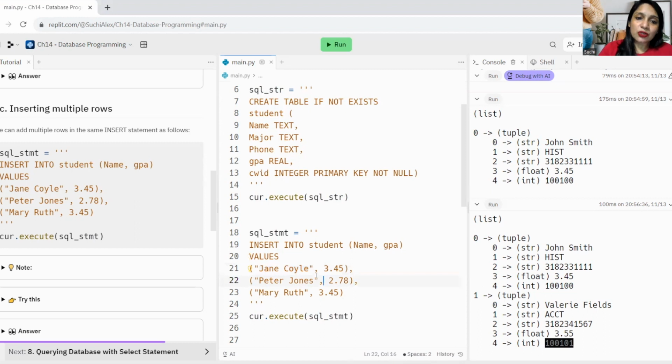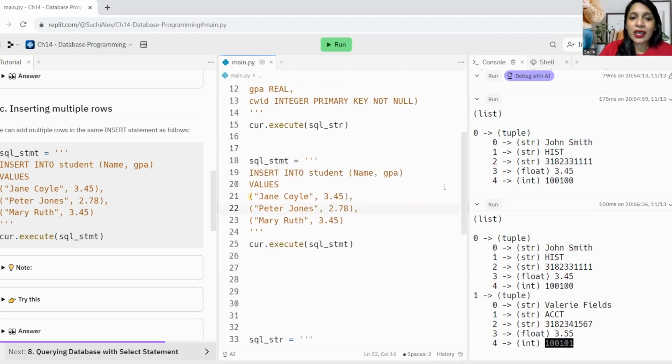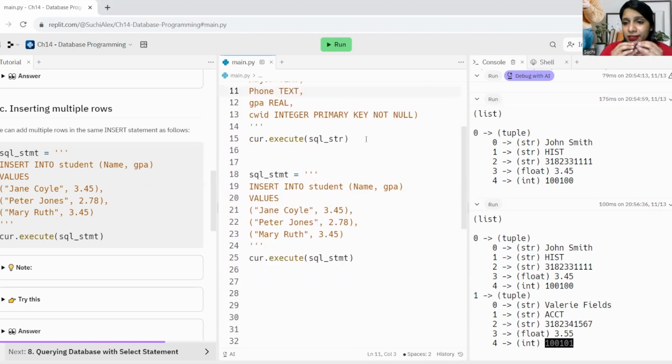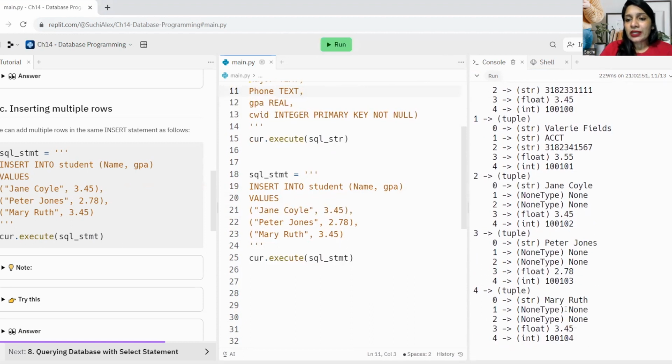So when you execute a statement like this, it will add 2 more rows, and guess what? Because we're not specifying any CWID, it's going to create incremented values of those CWIDs, and whatever else we're not providing, say in this case, our major and phone are not being specified, they will be inserted as null values in the database. But when you try to print them in Python, they're just going to be blank values. So let's try to see what that is going to give us.